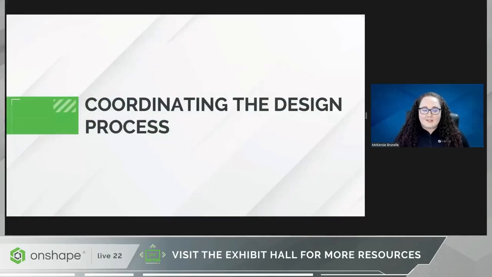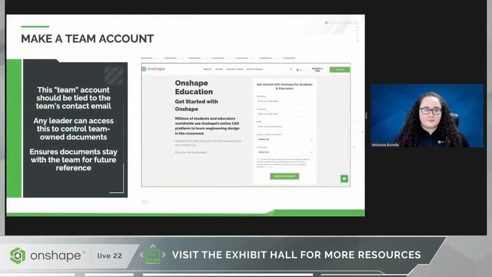And so the first thing I'm going to talk about is how you can coordinate your design process across your team. If you are on a team like a Formula student team or VEX or FIRST, where you're going to have a team that continues after students graduate, it's really important to make a team account. This account will be tied to the team's contact email to let any team leaders access those team-owned documents and make sure that the documents stay owned by the team once students graduate. To do this, you can go to onshape.com/edu and fill out the form there to create a free EDU account.